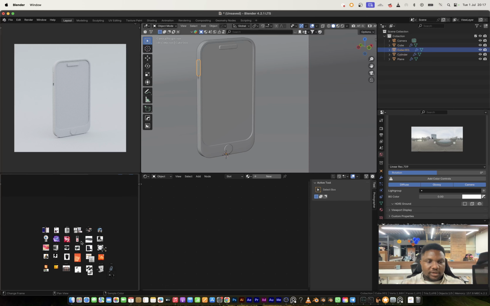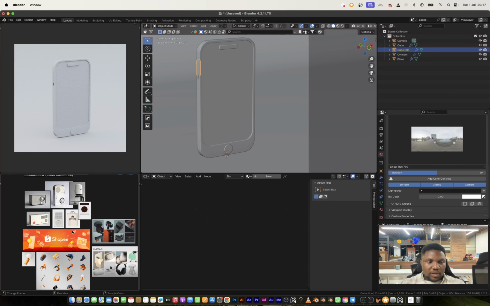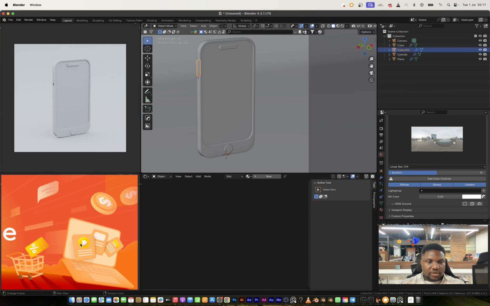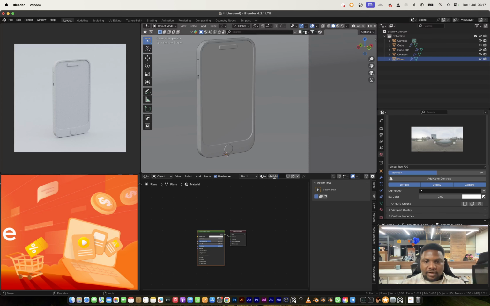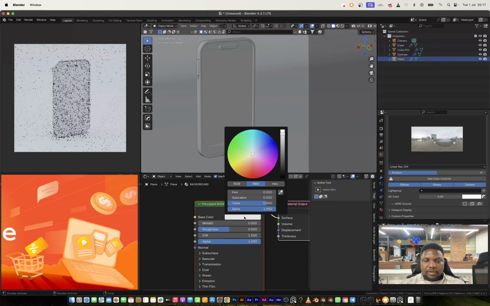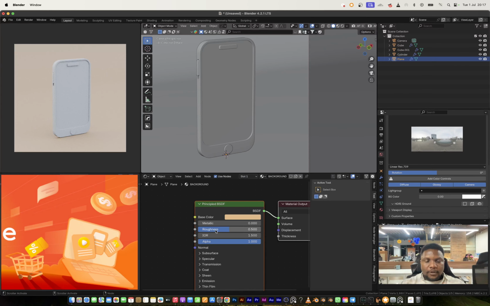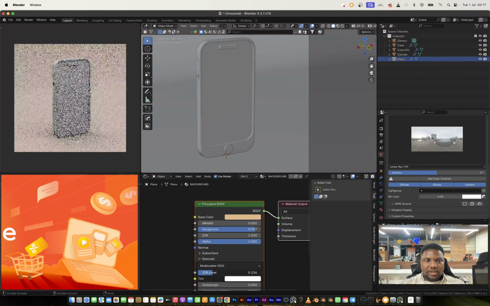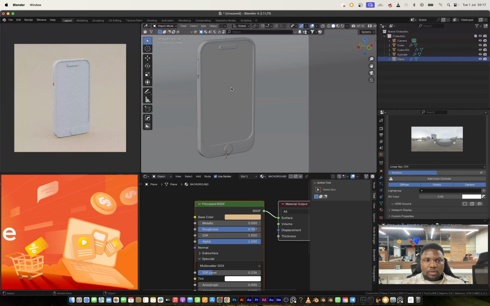I think here, where's the color? Okay, so these are the colors that I'm going to be trying to create. For the background, let me just name this background. We're going to go with like a creamy kind of color, something like this. High roughness, then specularity down. And I think that's about that.